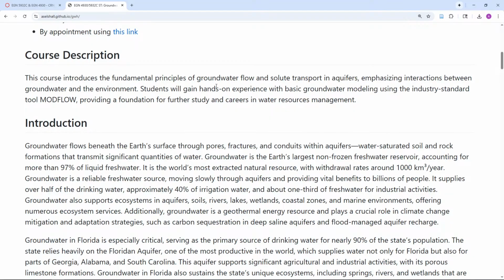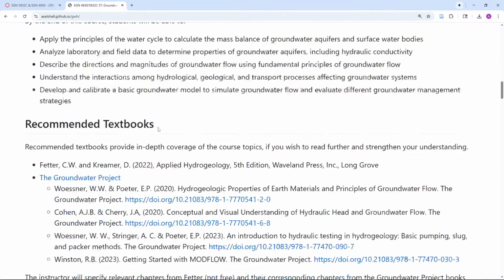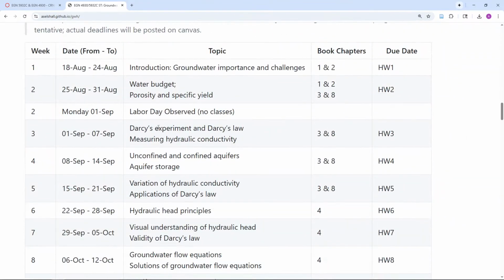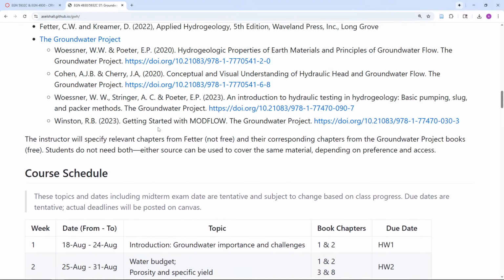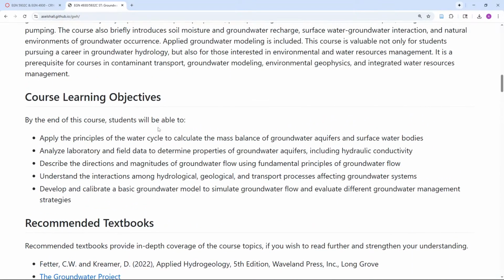is groundwater flow, module 3 groundwater flow, module 4 well hydraulics. These are basically some introduction, with fundamental knowledge and basic skills.